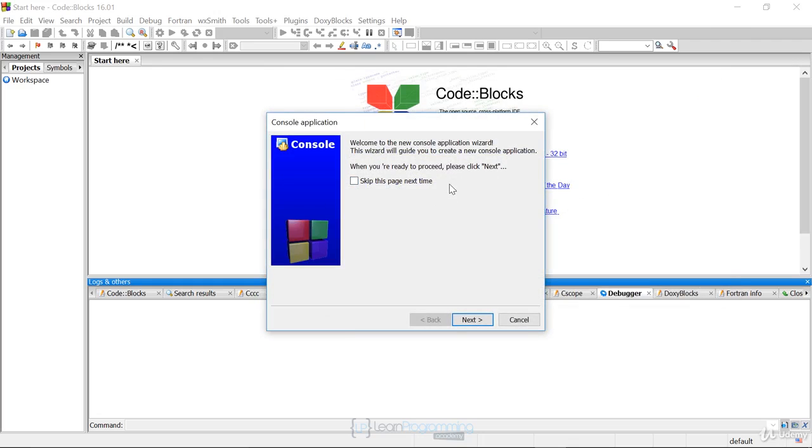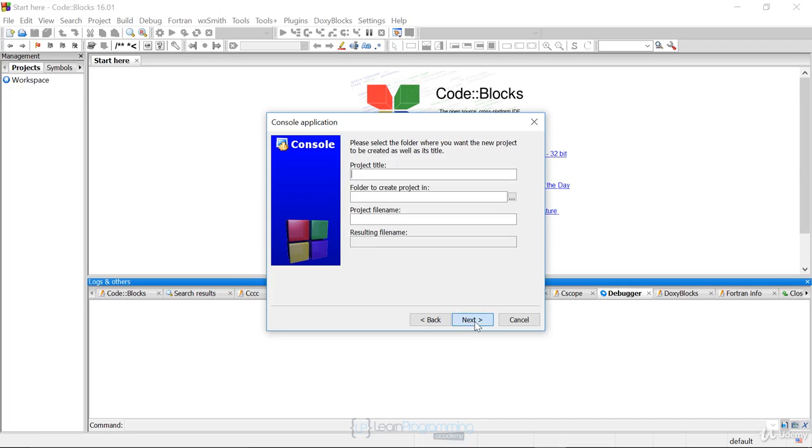Once we select the Go button, it's going to bring up the console application wizard. And it's going to say, welcome to the new console application wizard. It's going to guide you through creating a new console application. And you can skip this page if you don't want to see it on every creation. So you can just say next. And then it's going to ask you what kind of application you want to create. You want to select C. And then again, hit next.